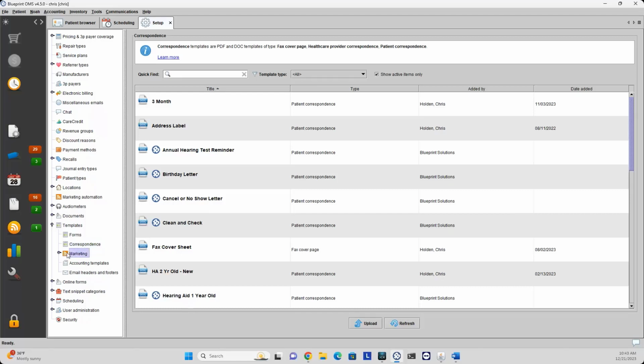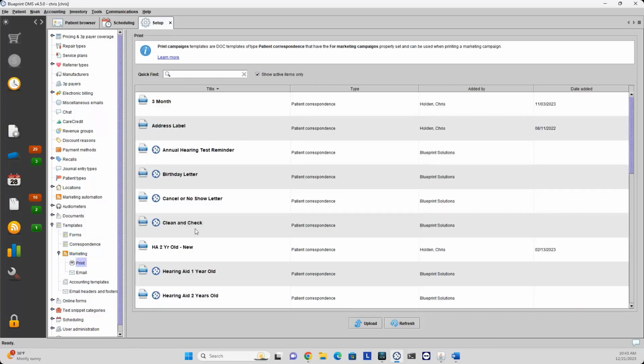To explain that a little further, let's drop down the sub key and go into the marketing tab. When we select the print option, it will show you all of the patient correspondence that are specifically marked as email campaigns. So just keep in mind that when you upload the correspondence, we recommend uploading it under the marketing tab if it is going to be a print letter. And again, it will need to be a Microsoft Word document. You will be able to upload those directly from here as well. Same with the correspondence list.